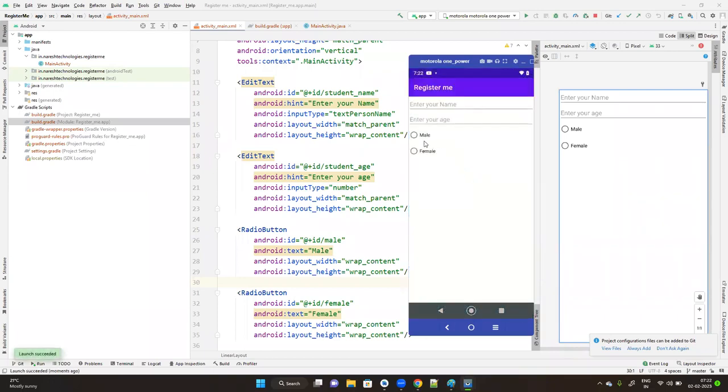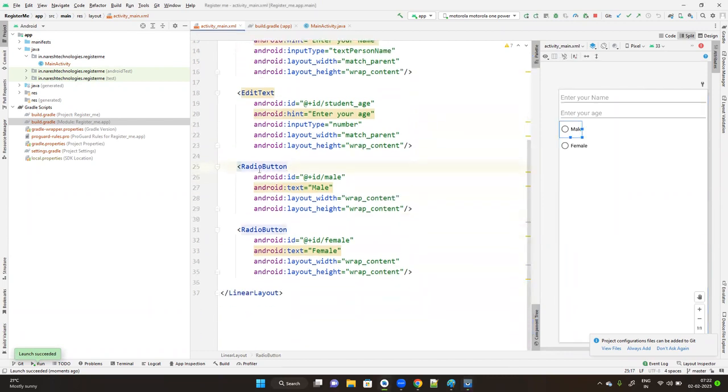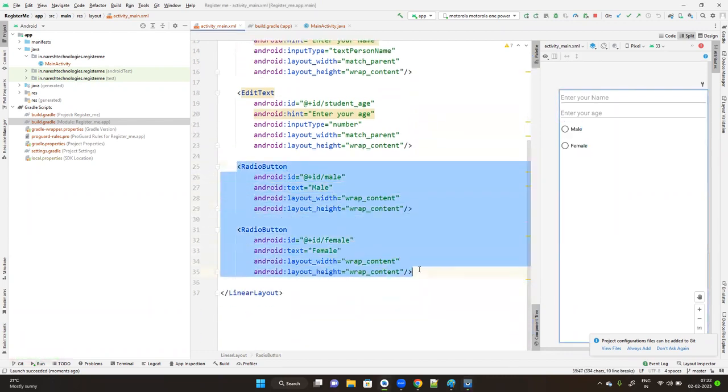Right. The app is up and running. Let us say if I choose male, and then unknowingly I clicked on female also. So both of them are selected. They are not mutually exclusive. So if male is selected, I told you that female should be unselected. If female is selected, male should be unselected. So by default, radio buttons are not mutually exclusive to each other.